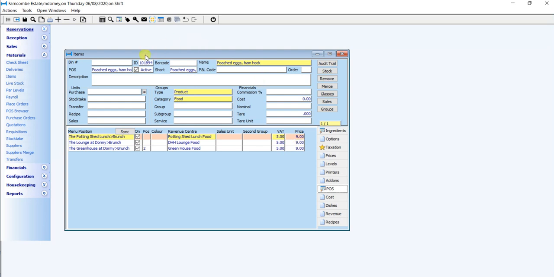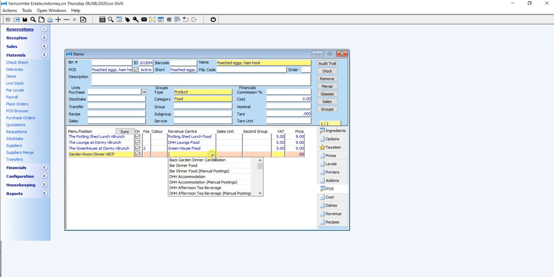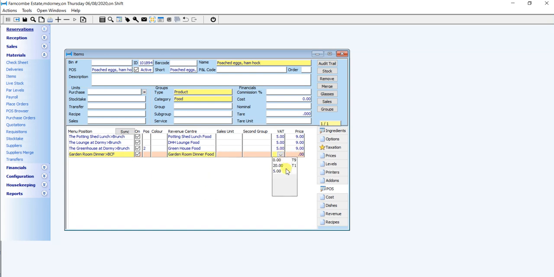As this item already exists, if I wanted to add it to a further sales group, it's very straightforward. I simply right click and find the outlet that I want to add it to, and the sales group. I'm going to use an outlet that we don't use anymore, just as an example. So if I wanted to add it to the garden room dinner and to the BCF sales group, I simply select there. I then select which revenue centre it should go to. Logically this is garden room dinner and it's a food item, so I'm going to send it to garden room dinner food. VAT for this item would be 5%, just copy what's already there, and pricing is as you wish. Once you've done that, simply press save.